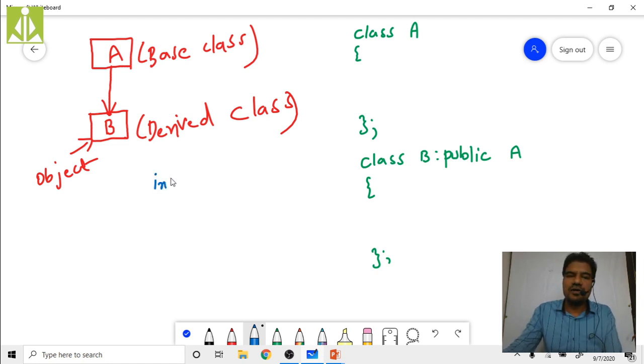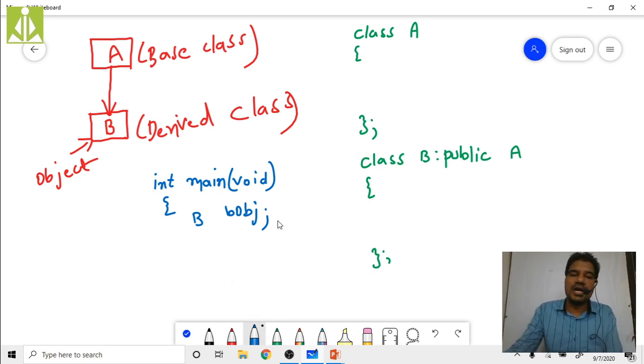So int main of void I'm writing, then inside it I'm creating the object of B class. So B obj, object of B class. So now this derived class object, B object, is going to have all the public properties from B class as well as all the public properties from A class, isn't it?